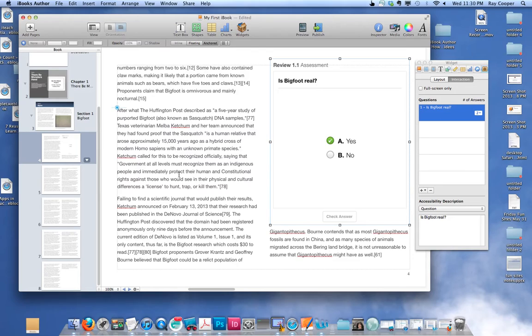Now what this doesn't do, and we'll see this in the preview when we look at that later, is as you answer the question, it doesn't score you. It just tells you whether you got it right or wrong, I believe. But it doesn't keep track of what that person's answers were.